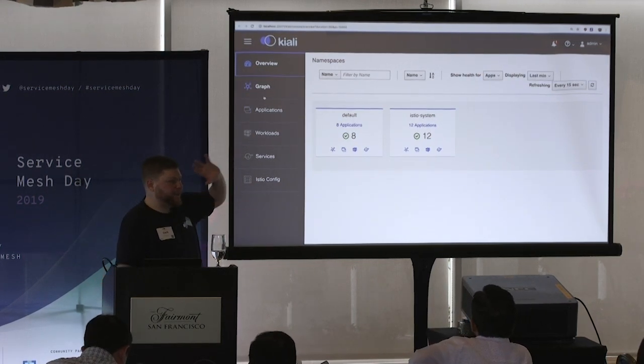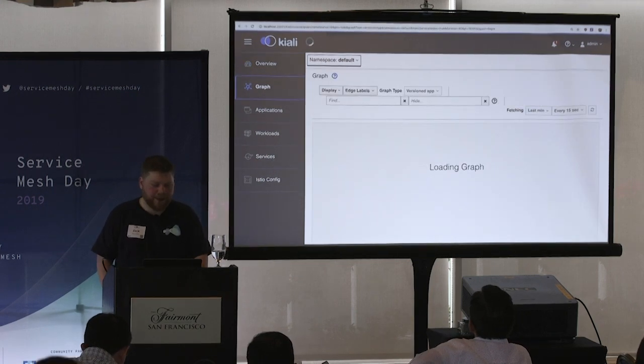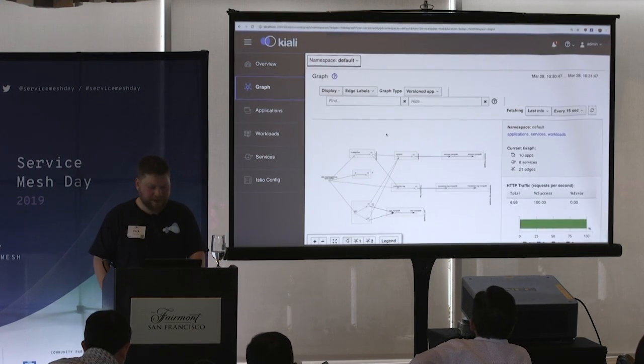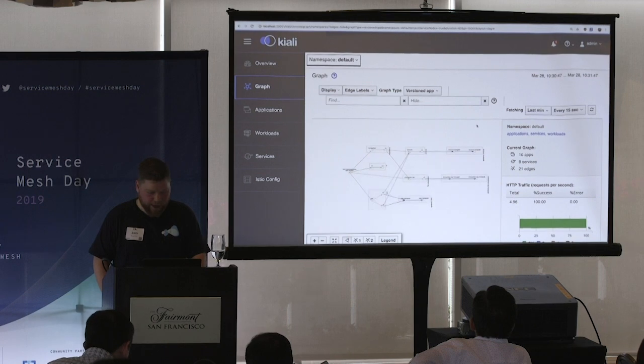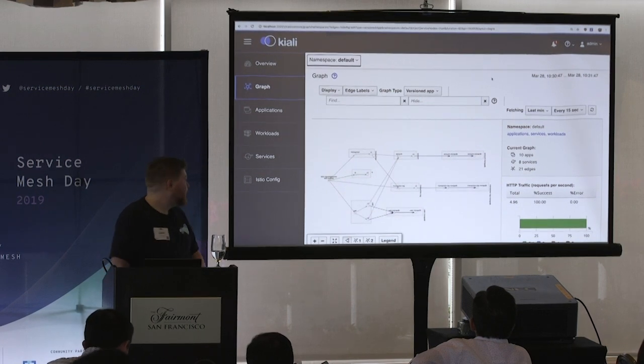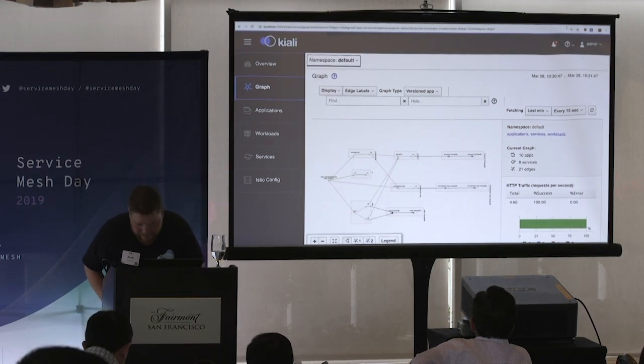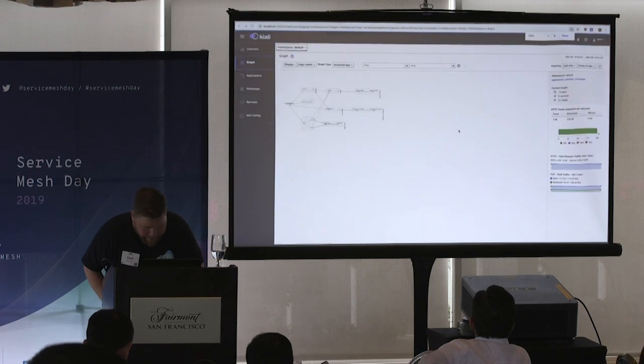So Kiali has a bunch of interesting information, but perhaps most interesting to us is that it provides graphs of our deployment. Sorry, I know this is not particularly visible for y'all.